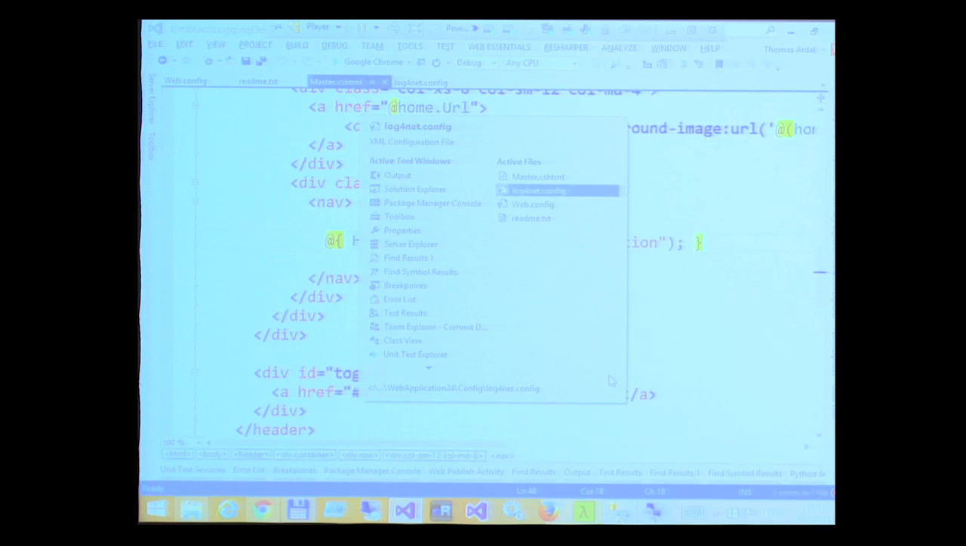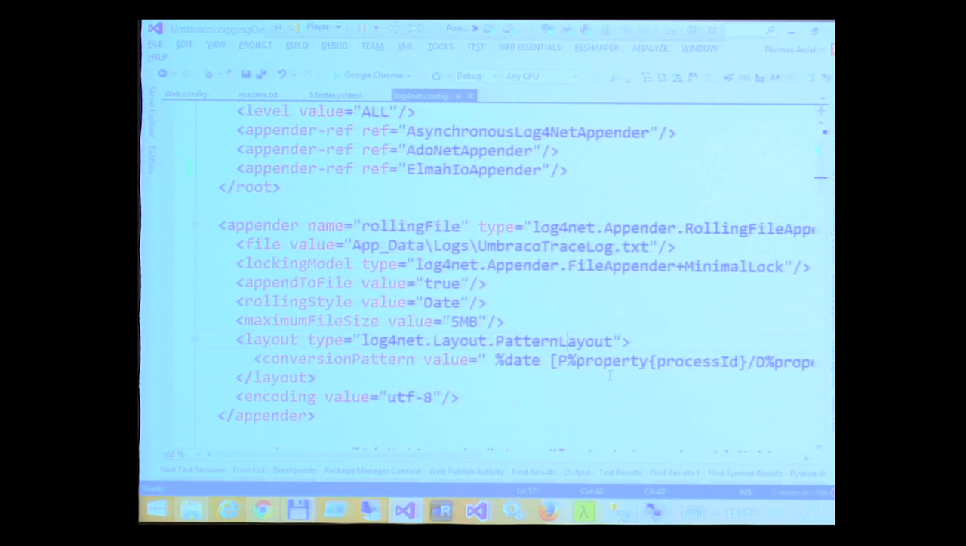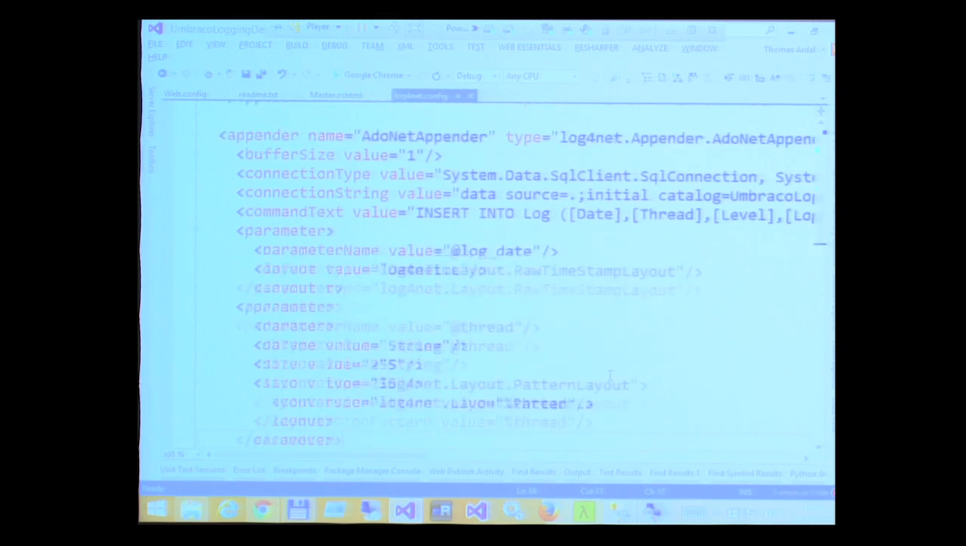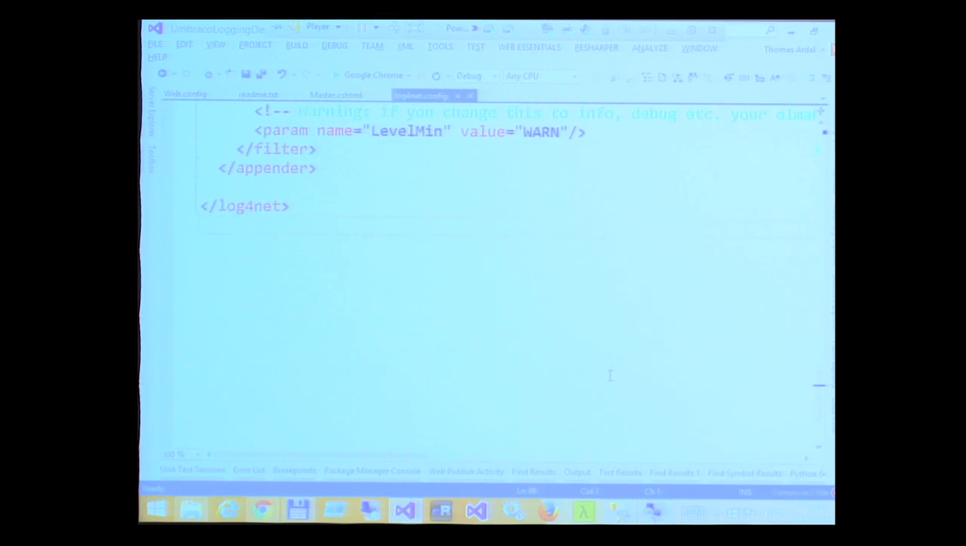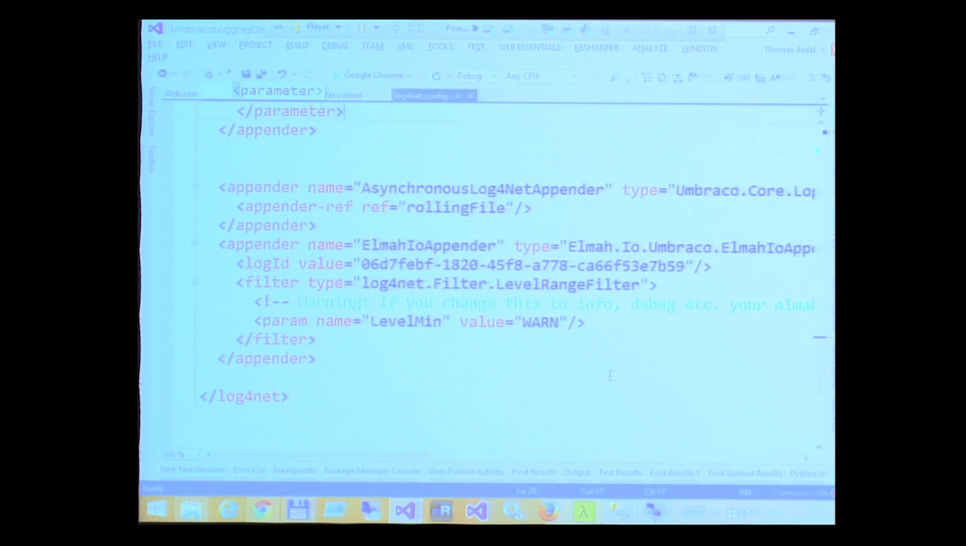So by default, the configuration that we add here is configured to log warnings, errors, and fatal messages only. That's because you have a limited amount of messages available in the plan you select on Elma.io. And if you run with debug or verbose logging enabled all the time, you'll quickly run out of space. But for the demo here, let's set this to info. And let's try to start the project again.